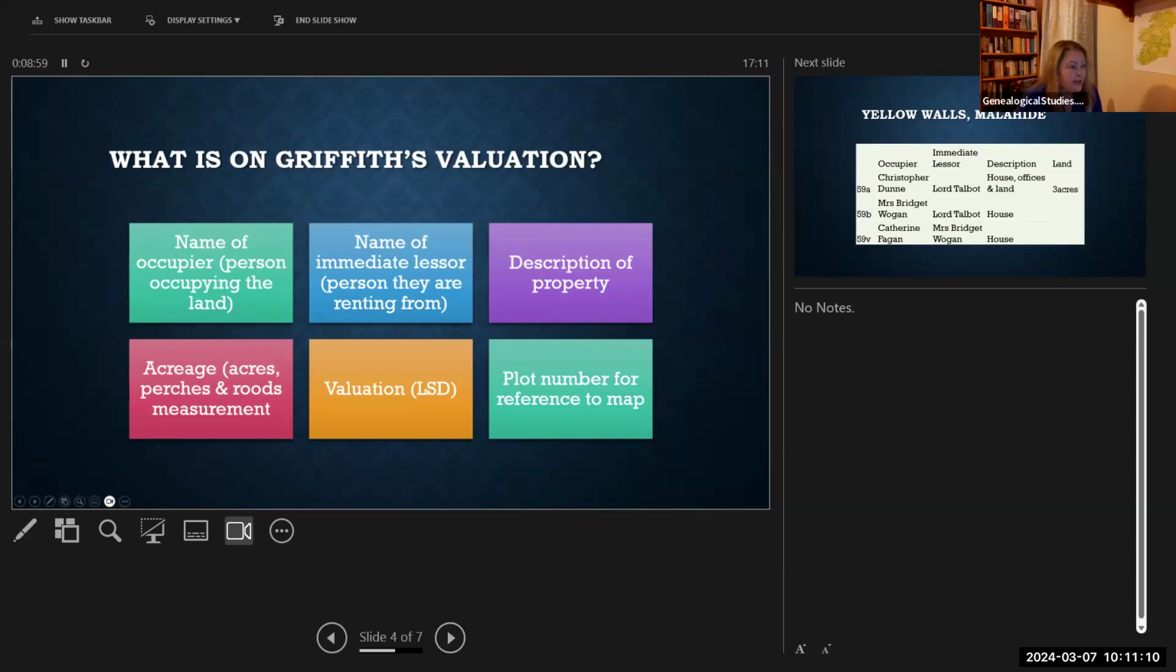So the first thing we get is the name of the occupier. And you might say, what does occupier mean? Well, just think of it as the person occupying the land. So the renter. And then we get the name of the immediate lessor. So as in they've got a lease. So the person they're renting the land from.